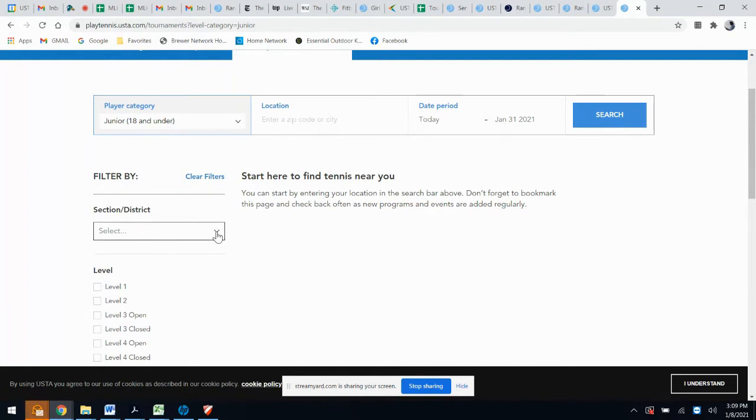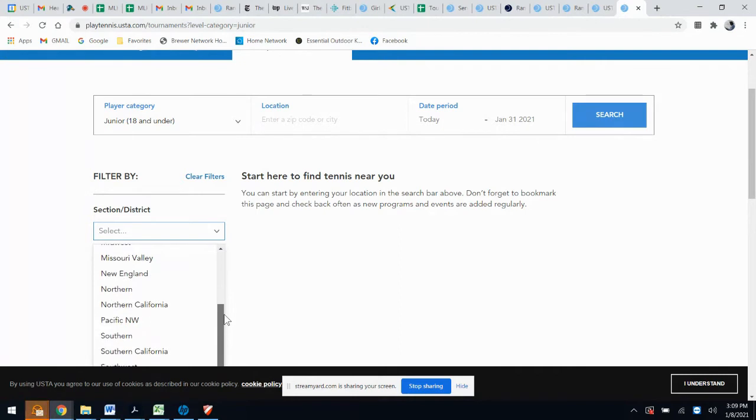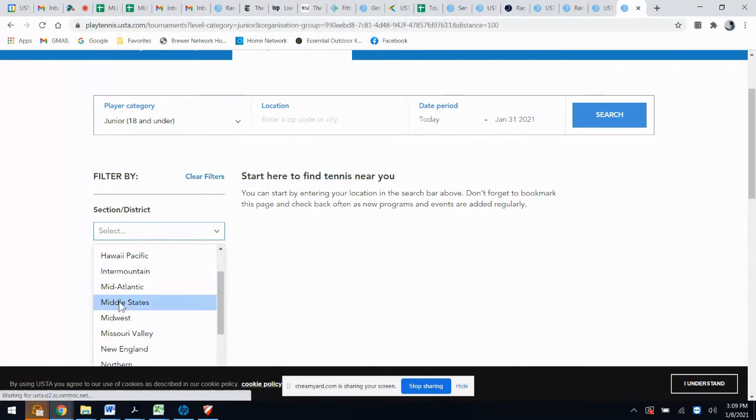If grandma lives in Sacramento, you would want to choose NorCal. That's a bad idea, because California is so shut down, as you know. I don't think we have any tournaments on the calendar right now. Okay, let's pick a different section. How about Middle States? Okay, there we go. Middle States.